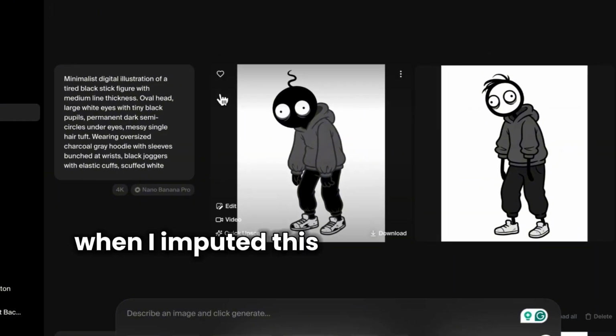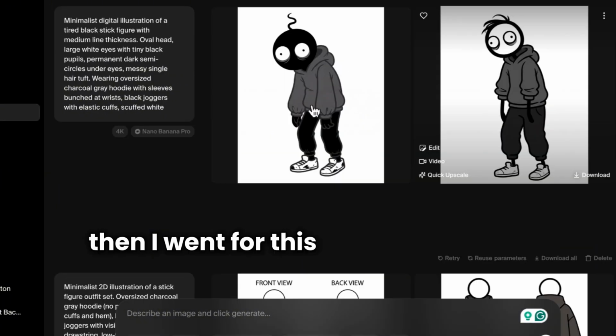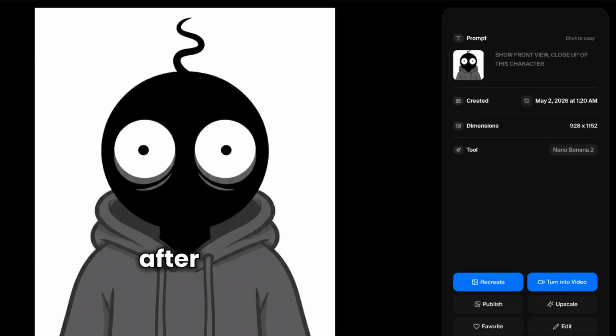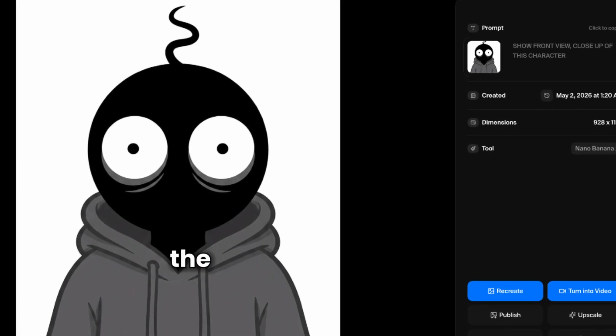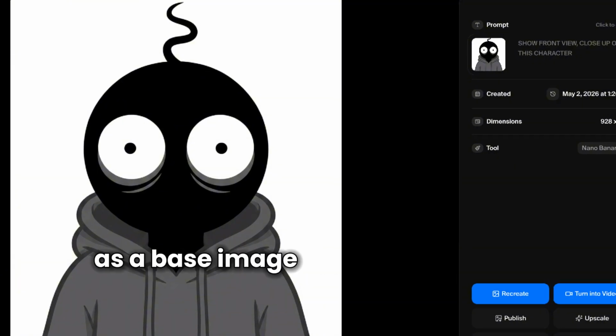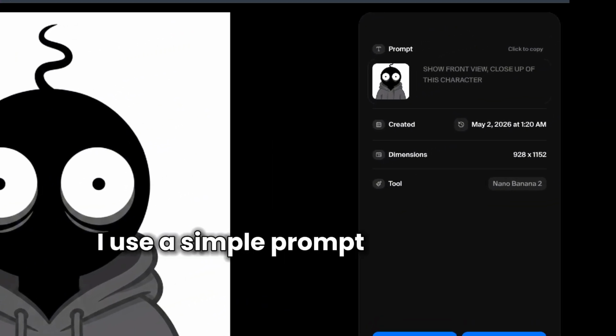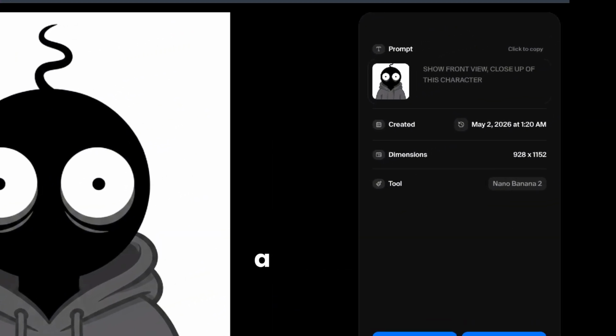When I inputted this prompt, it gave me 2 characters. Then I went for this one, this particular one here. After selecting my character, I went ahead and made some minor edits using the character I selected as a base image or reference image. I used a simple prompt like show the front view of this character, a close-up.